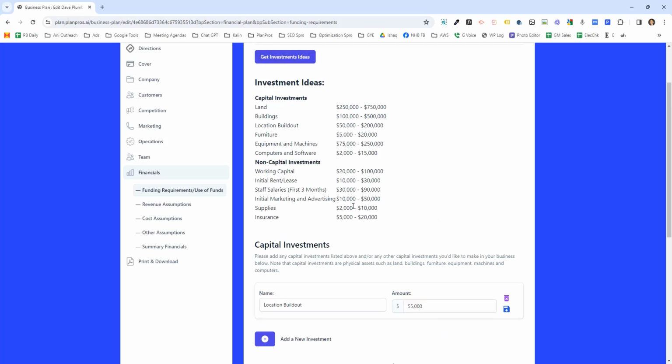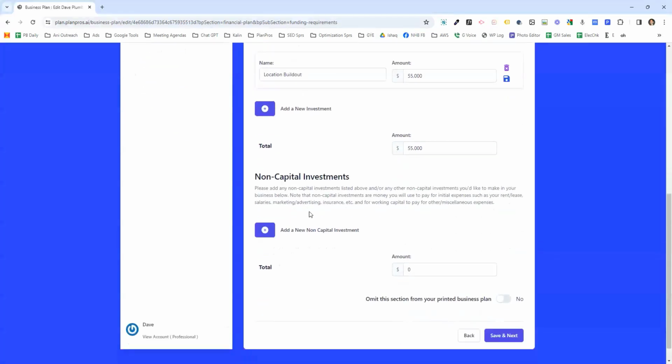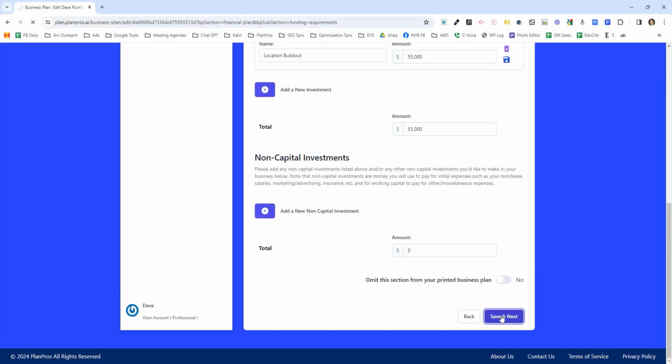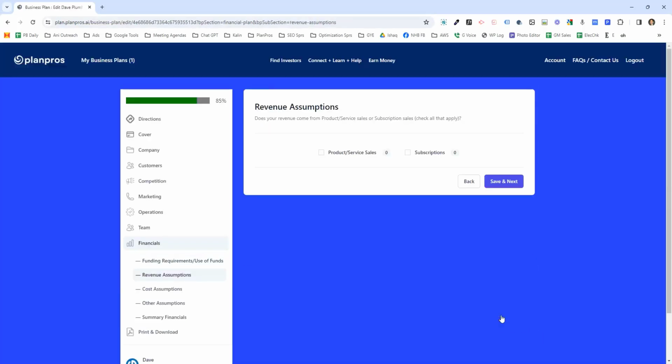So you click investment ideas, and then you separate them between capital investments and non-capital investments. And it actually explains what the difference is here. And the reason for the difference is in terms of when we calculate your financials, you can depreciate the capital expenses. Here on financials, most companies are just products and not subscriptions.